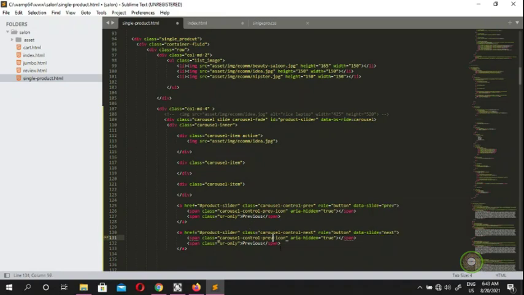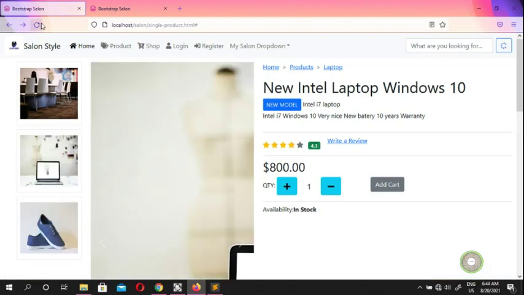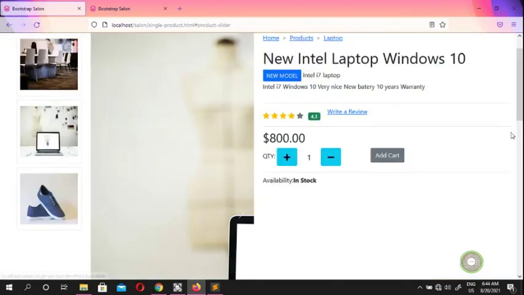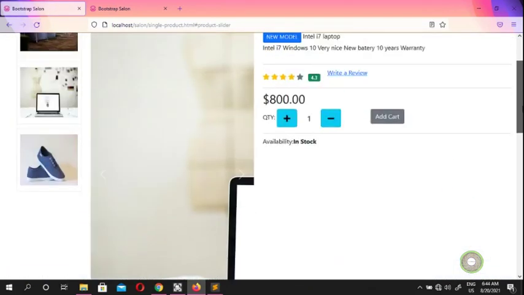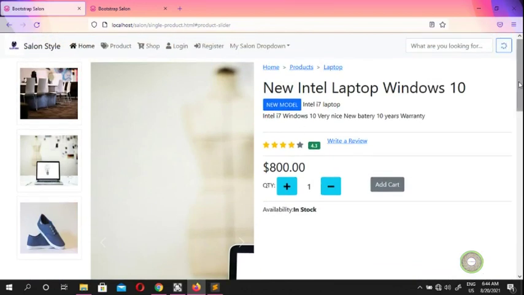The icon is carousel-control-next-icon, aria-hidden true, and you put an sr-only span, and that one's going to be Next. If the icon is not showing, then the Next and Previous text will show. That's what it means. That one's created, but the only problem is our image is too big.